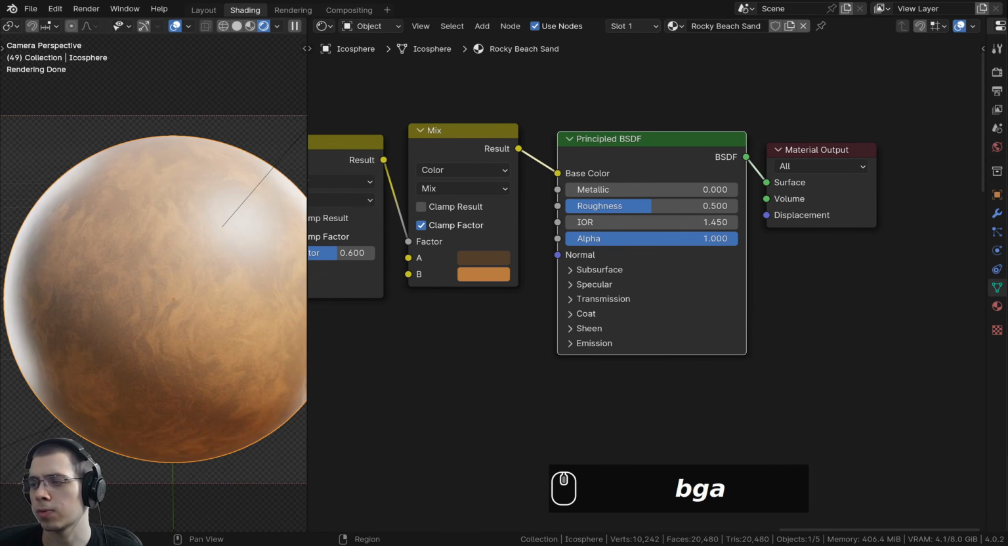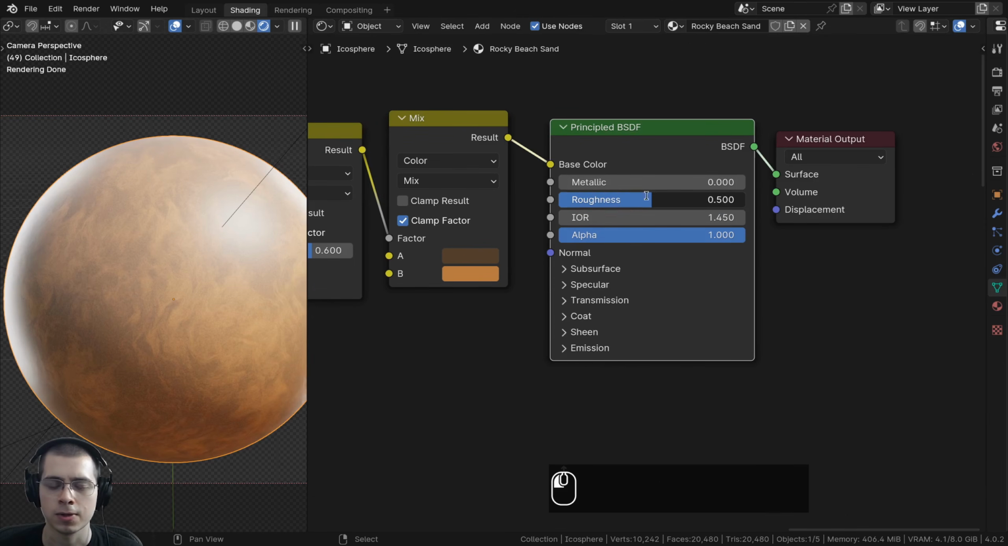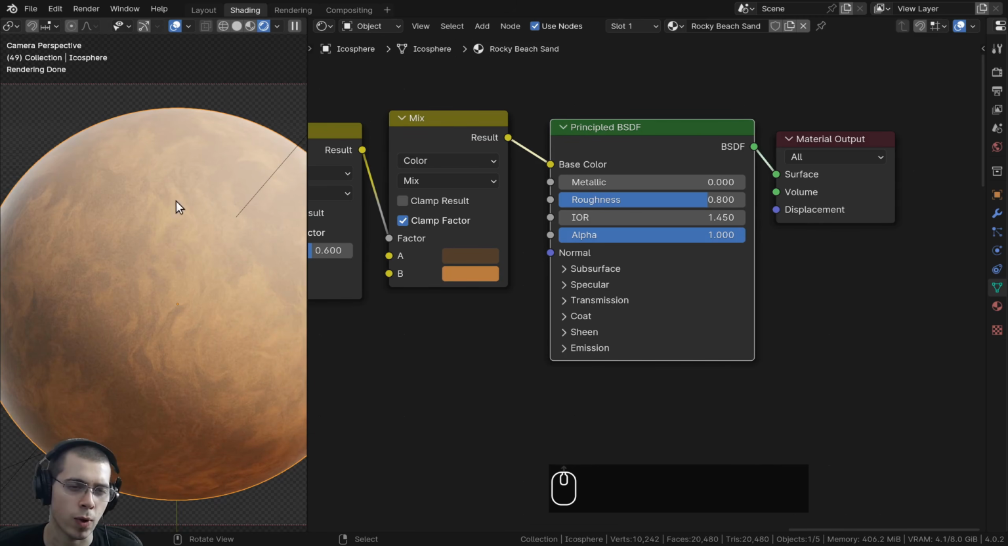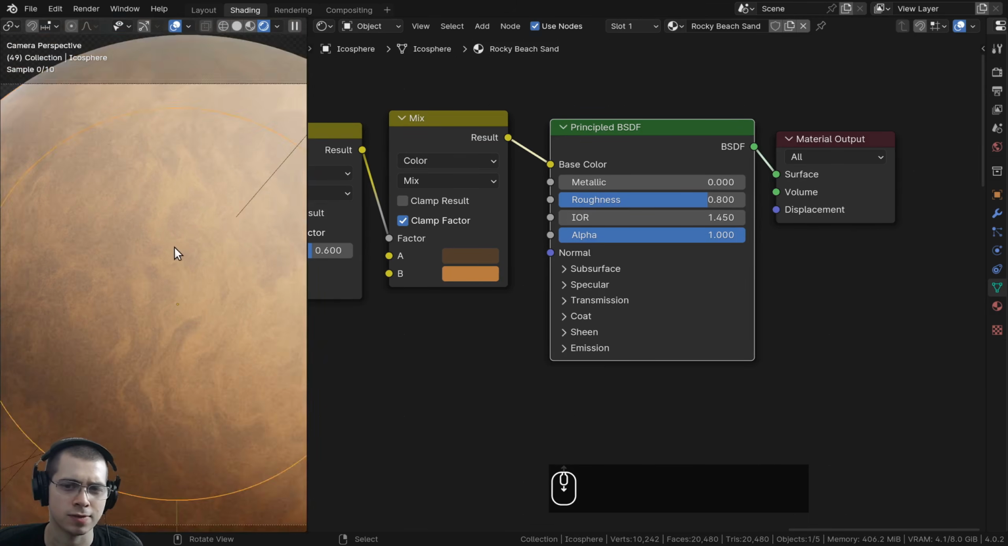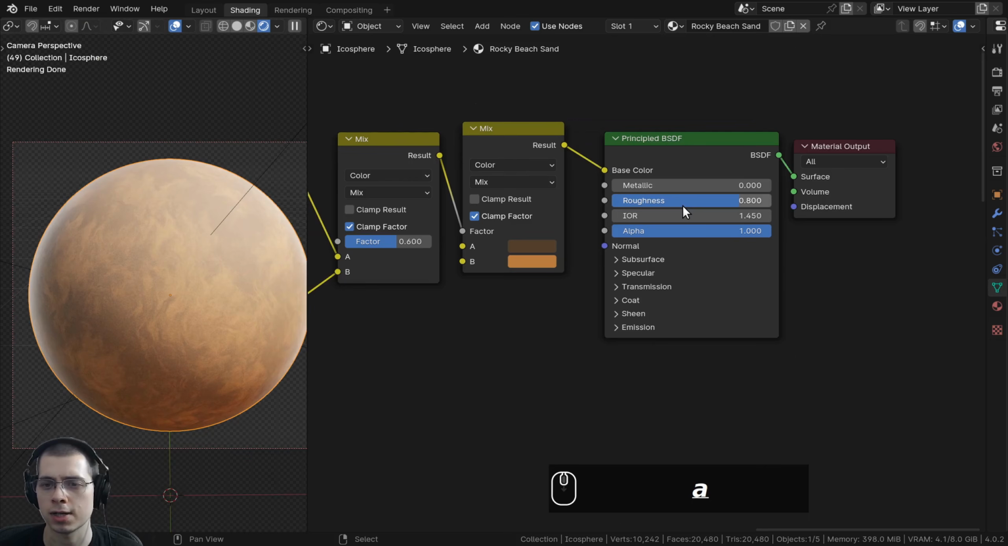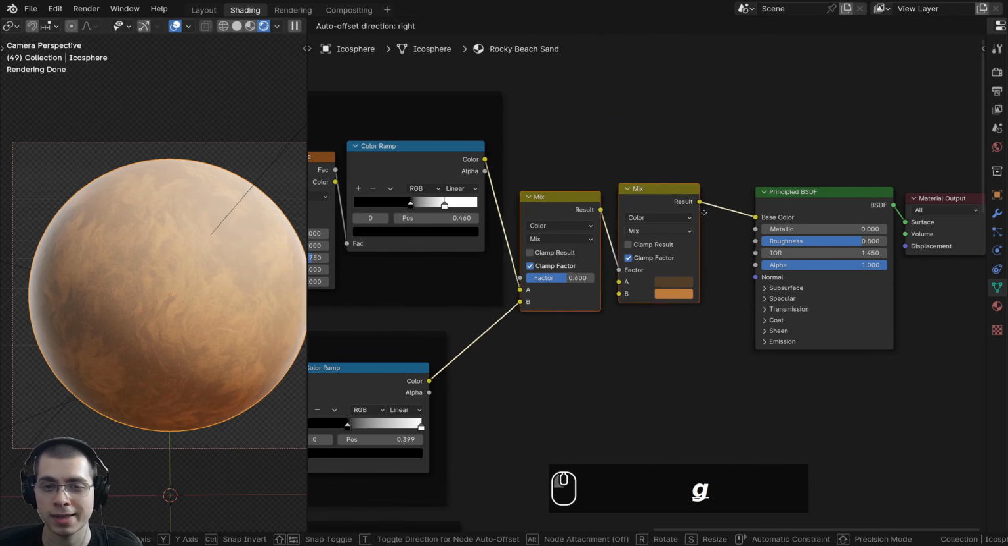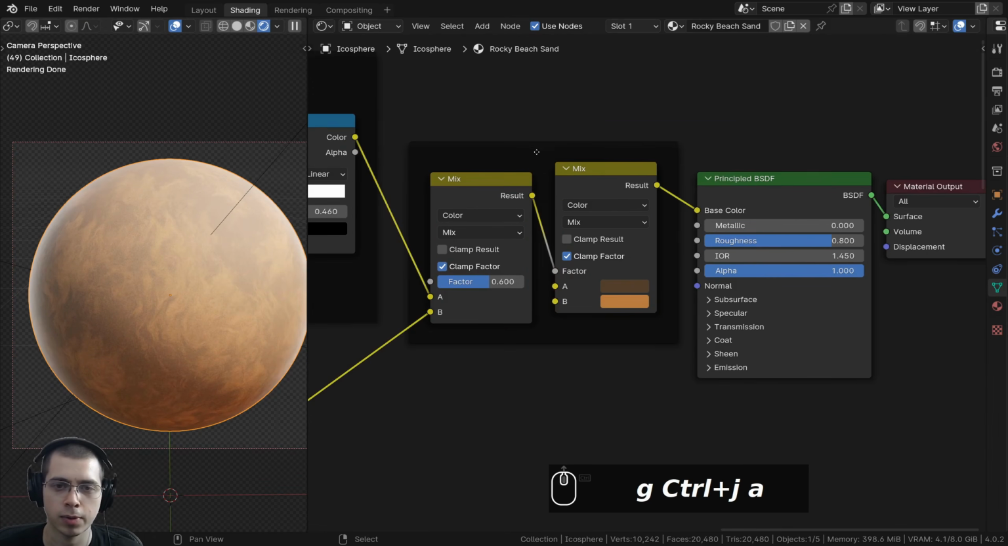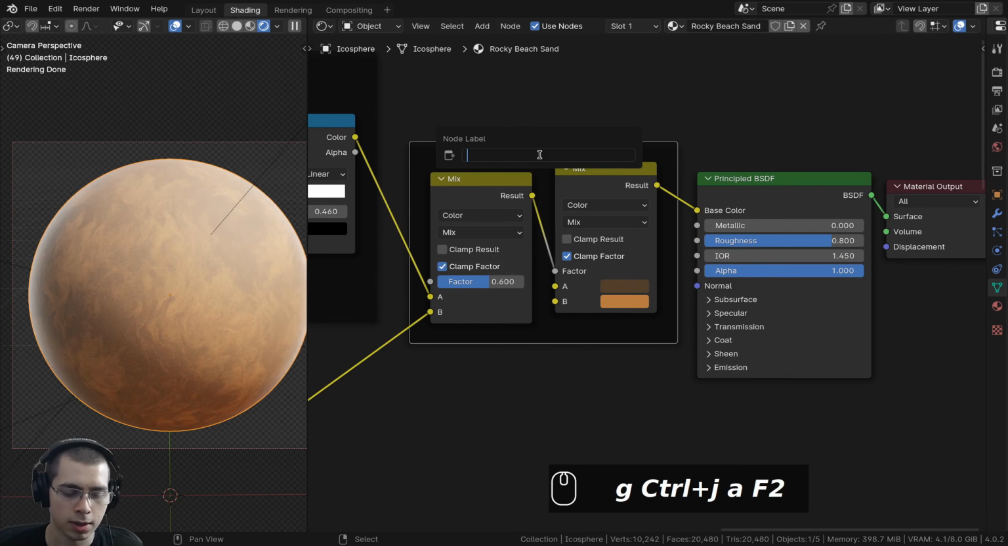Now I also want to change the roughness because it's a bit too shiny right now, so I'll turn the roughness to 0.8 because sand is pretty rough. Even if it's wet, even if it's shiny, it's still going to be kind of rough because of how bumpy it is. So I'll turn that roughness up to 0.8. And then let's box select these two nodes here, and I'll join them together into a frame, and then I will add a label, and I'm going to call this sand base color.